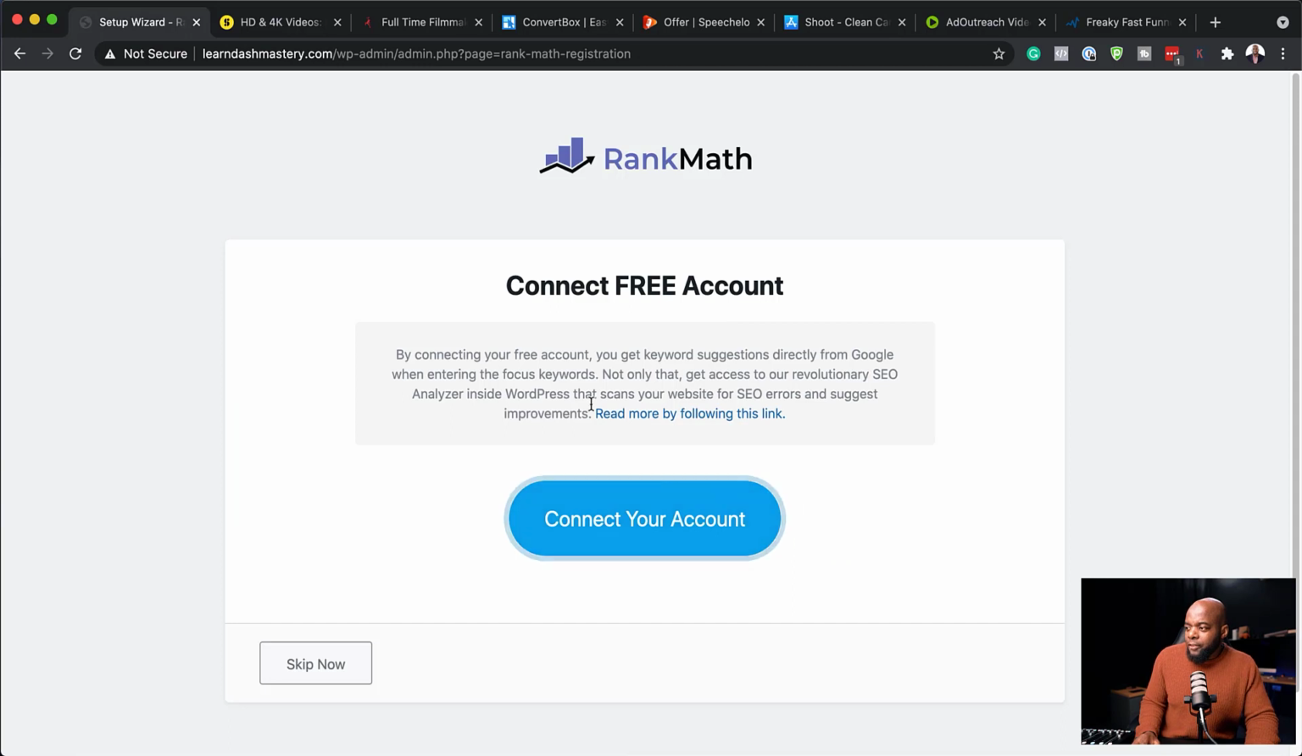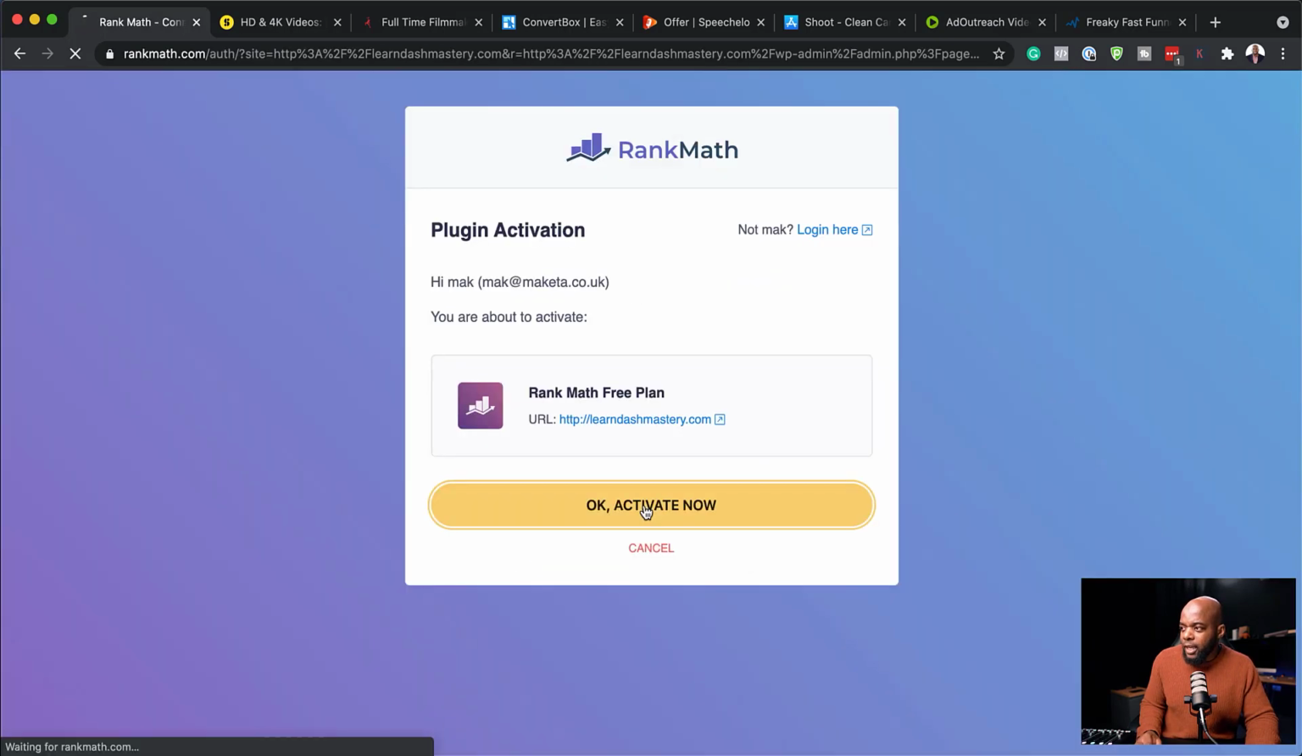All right, so the first thing we need to do here is connect this to our account. If you have a Google account, you can always connect it here. I highly recommend you connect it because you get more features that show up when you install the plugin. So let's go ahead and do that. I'm going to click here on connect your account. I'm going to say activate now.